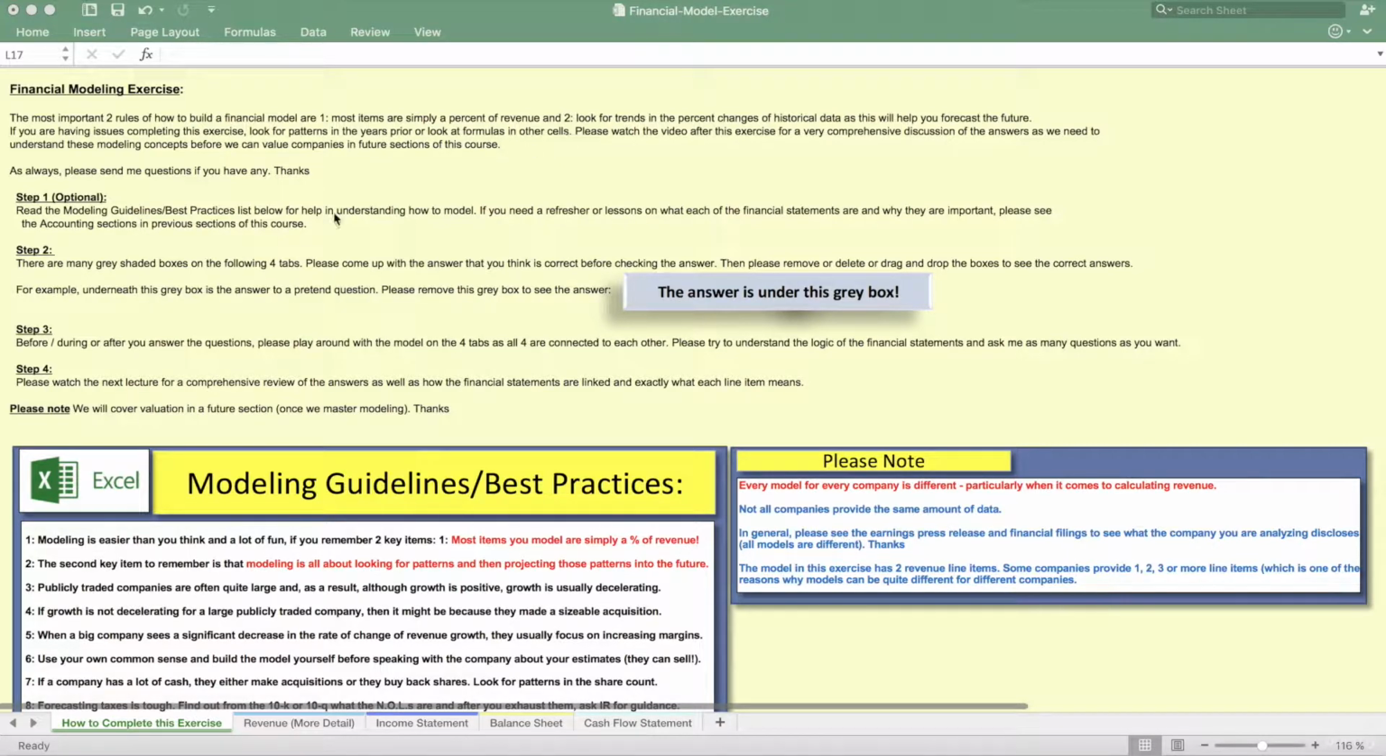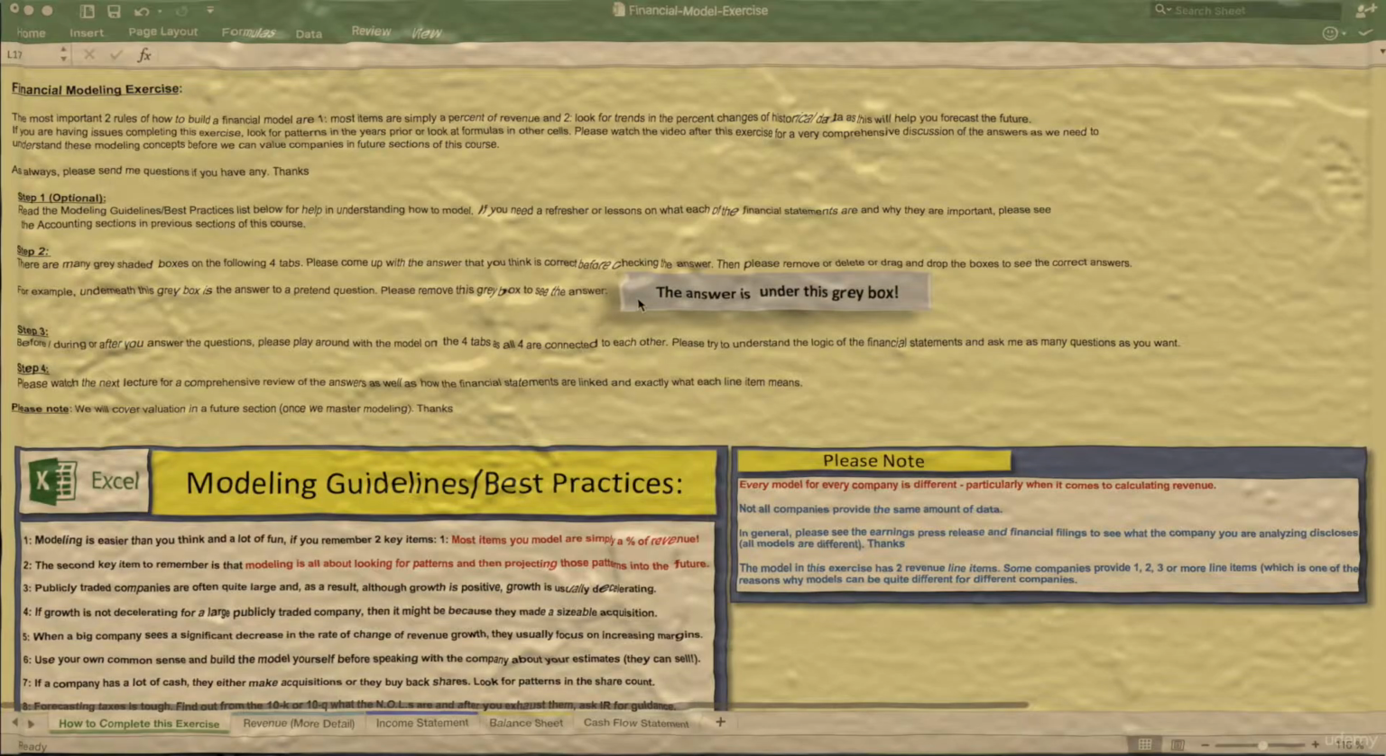Okay, so step one is optional. You can read through the modeling guideline and best practices. Okay. And step two is there are many, many gray shaded boxes like this guy here. Okay. And what I recommend is come up with the answer first. Do your own calculations and then take the box off to see if you're right.